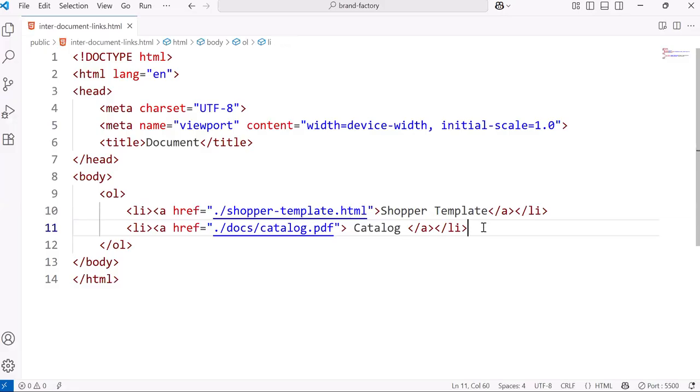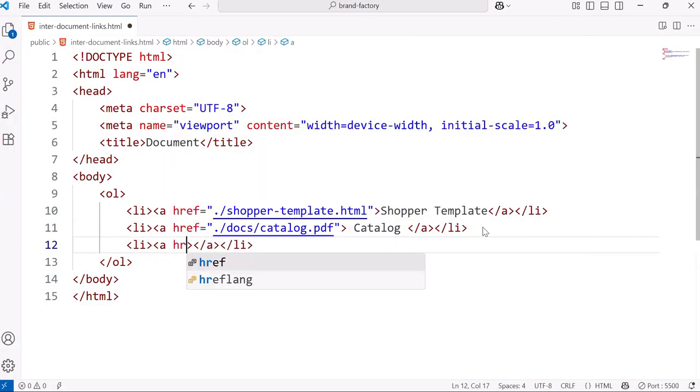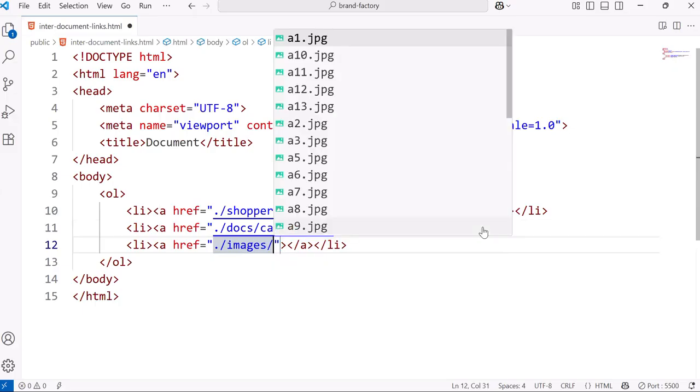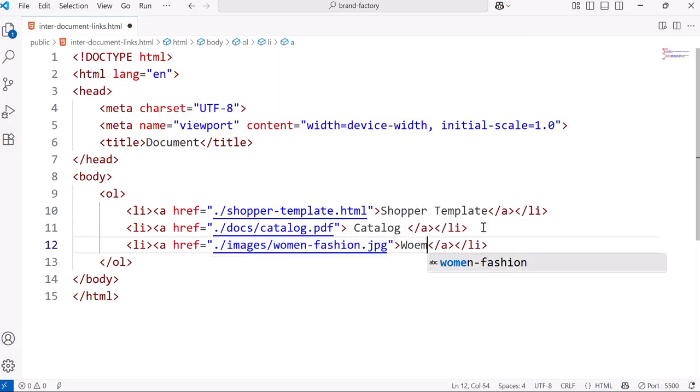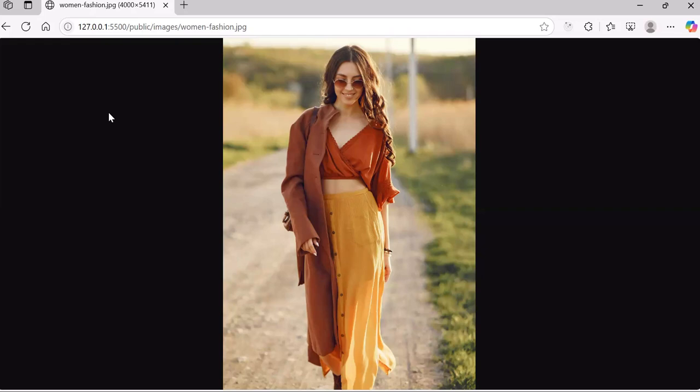Suppose I am creating another link here, anchor href dot slash images, women fashion JPG, and women fashion. What does it mean? When I click here, you linked a JPG file, and the JPG file also can open. That means you can link any file. Will every file open? No. Every file cannot open. In some of your browsers, even a PDF file may not open because your browser may not have the PDF plugin, meaning the PDF extension.